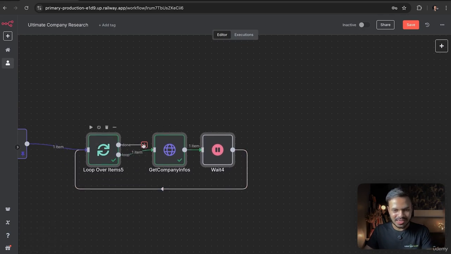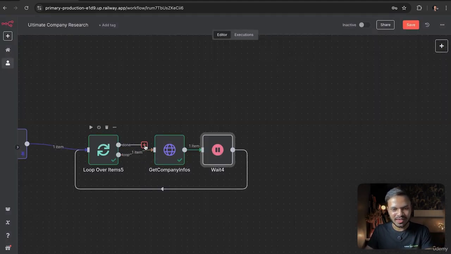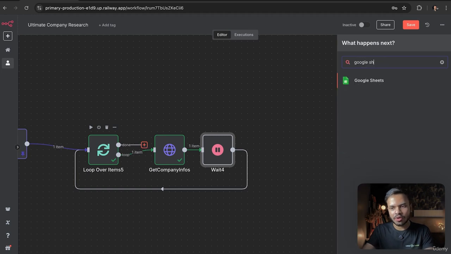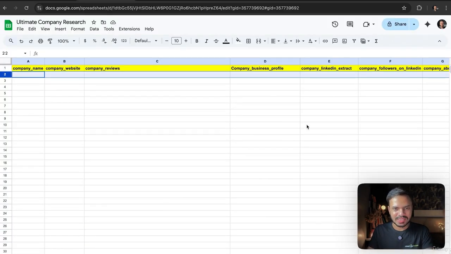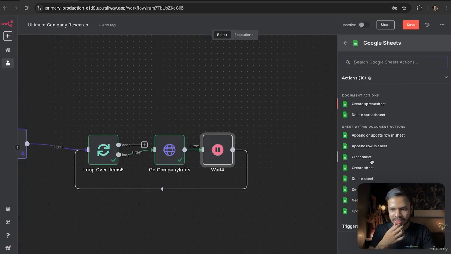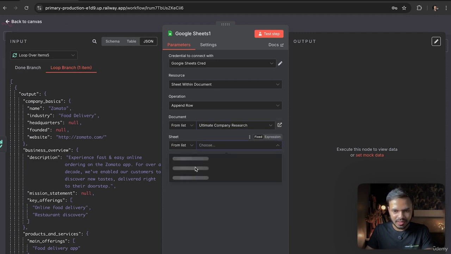So when this loop is done, and why we are adding the loop here is because nebula.co has some API limits. Let's say we are scraping 500 companies at a single time, it will hit an API limit. That's why we are adding a wait of 5 seconds. Once this loop is done, we want to add this data back to our Google Sheet number 2, which is this scrape data and all of these particular columns. So we want to append a row here. Let's select our Google Sheet, and this time sheet number 2, which is scrape data.